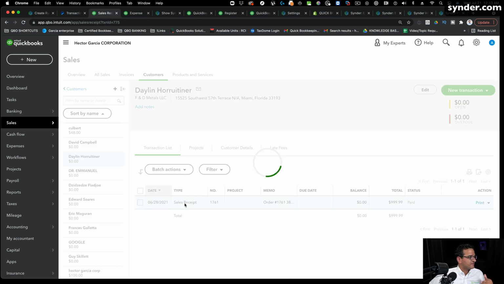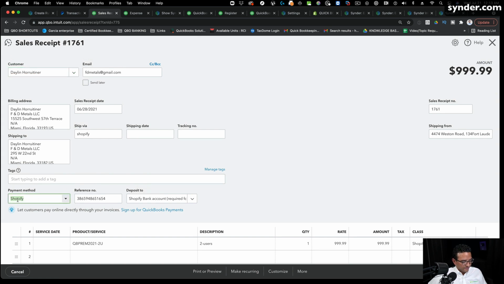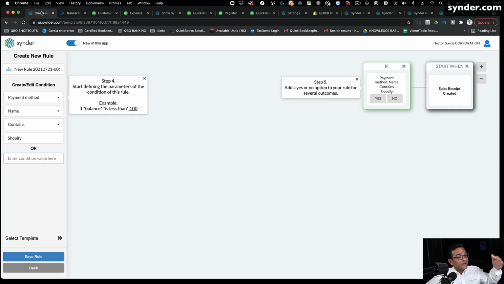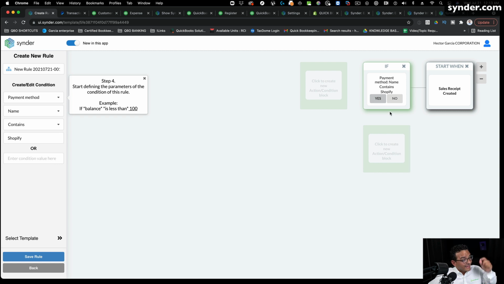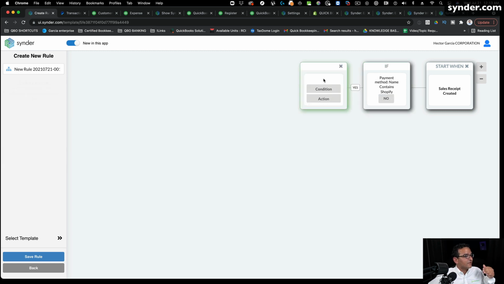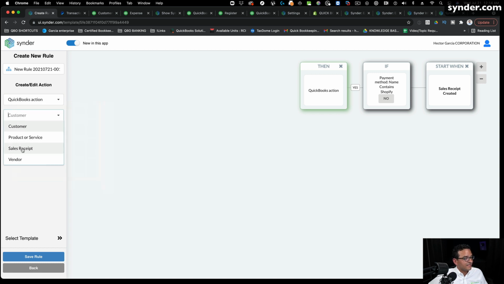I'm going to open the sales receipt and notice that I know it came from Shopify because of the payment method. So what I'm telling Synder is, if you're going to create this sales receipt that comes from Shopify, go ahead and enable this smart rule. Then the action we're going to tell it to take: click on action, and I want you to go back into QuickBooks and update this sales receipt. I want you to update the current, that means the entire transaction.